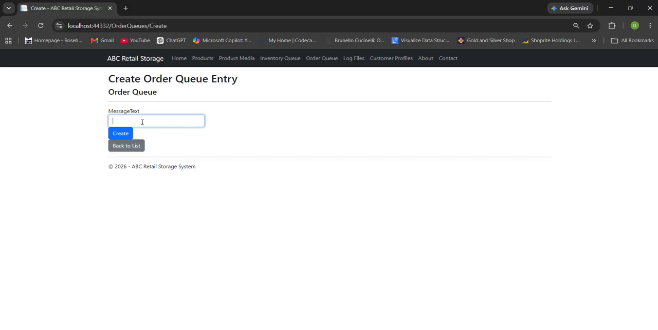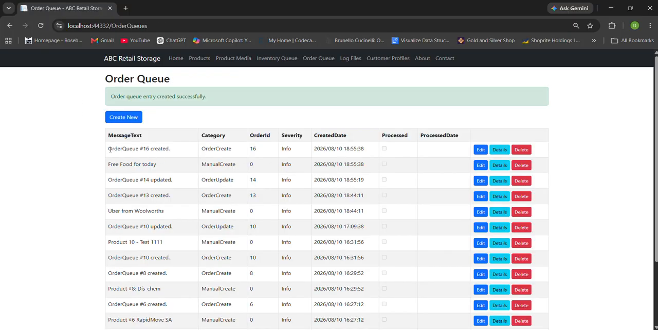Let's just create a new order queue. Free food for today. Okay, let's just do that. You order 16 if anything for today. So basically what I've done here is, from creating the profile to the products or adding anything, checking if we have stock in inventory or not, and then adding it onto an order if it must go or not. That is what I've done here. I've placed it into a category, an order ID, anything you can do here.